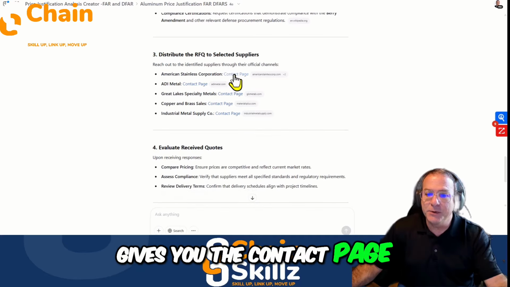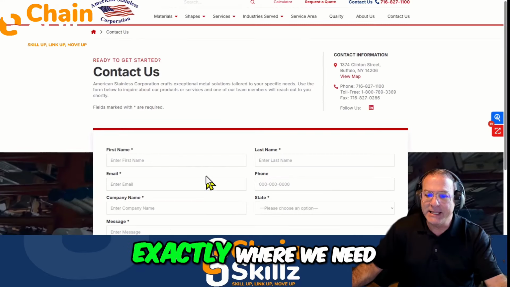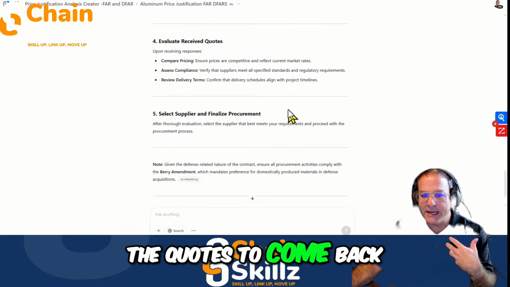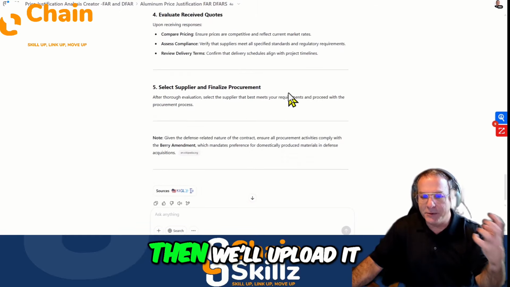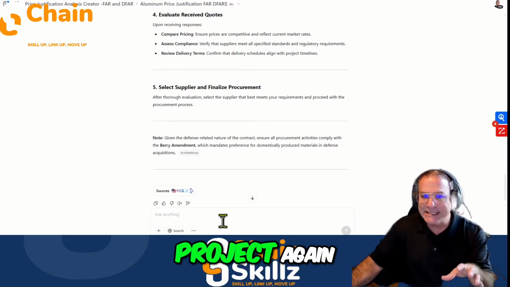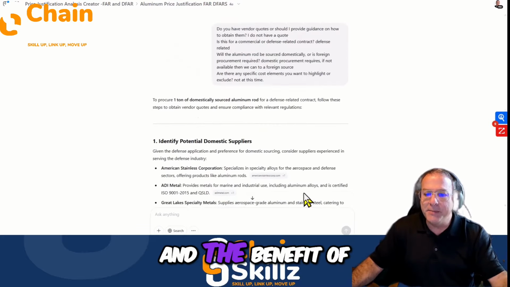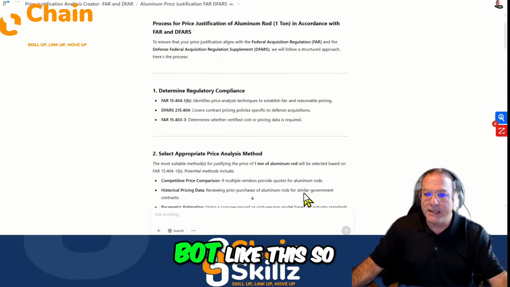Distribute the RFP to select the suppliers. It gives you the contact page, where to go. Check that out. Okay, exactly where we need to go. Get our quote. Evaluate. Now we're going to have to wait for the quotes to come back. Once the quotes come back, we'll upload them back into this particular project again and pick up right where we left off. That's the value and the benefit of using a bot like this.